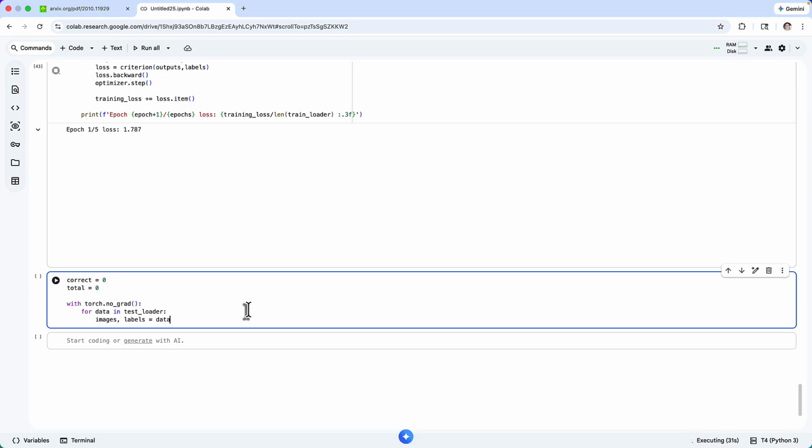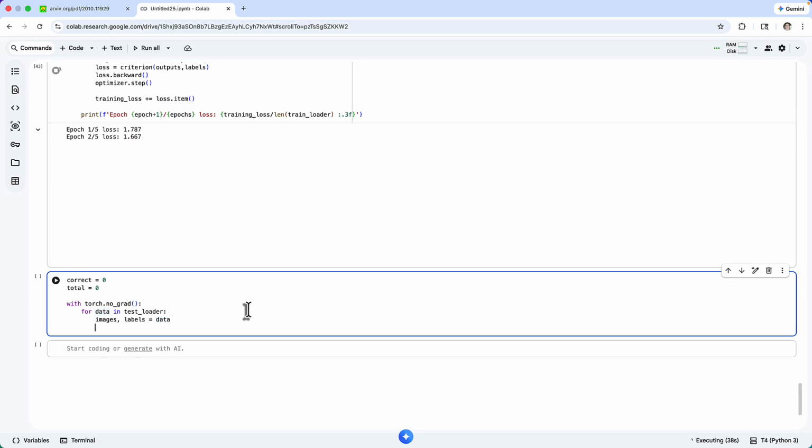We do no-grad for data in test loader. That's right. We get the images and the labels. We bring them to the CUDA device if necessary. And so in this case, we do that also for the labels.